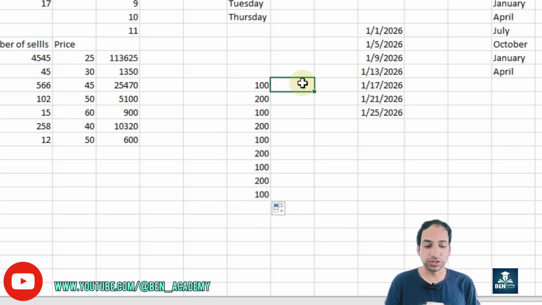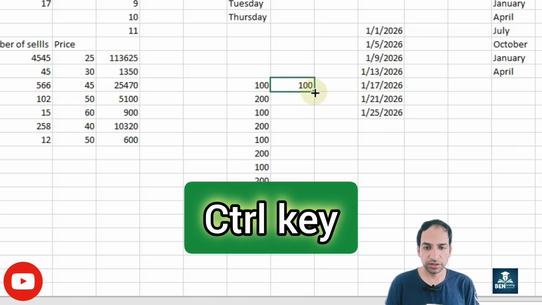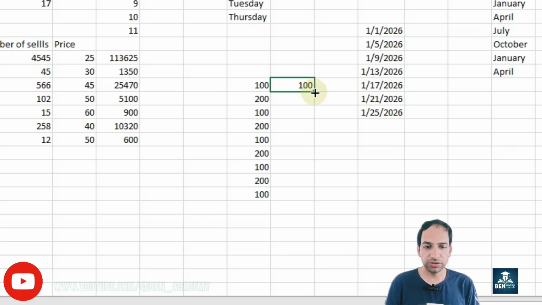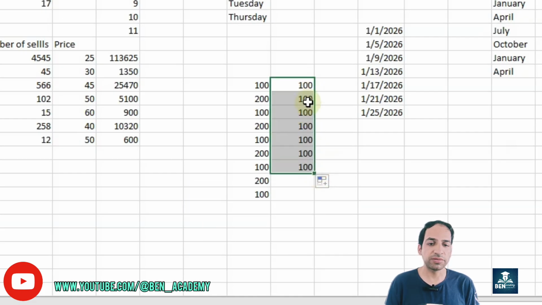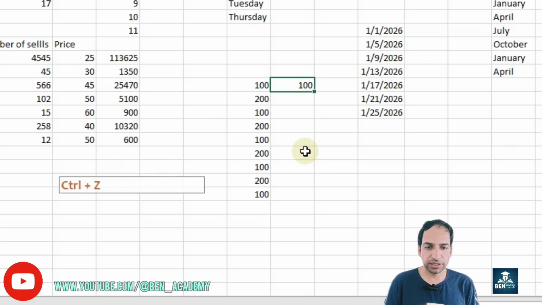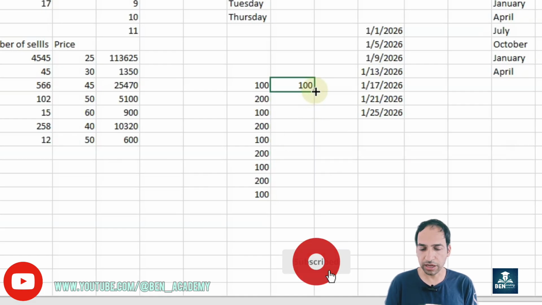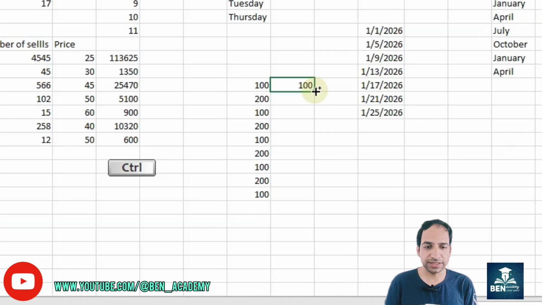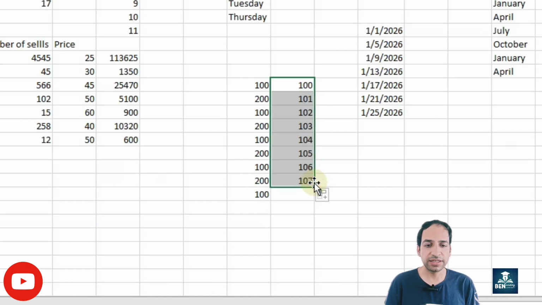Another trick is using the control key. If you write a number and use fill handle normally, you can see that it's filled with the same number because there's no pattern. But if you use fill handle while holding the control key, you can see that a plus sign is added to the fill handle. And after using fill handle, you can see that it's added 1 in every row. So instead of writing the next number as 101, you can use the control key and add the numbers one by one.